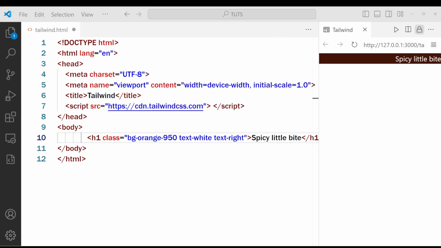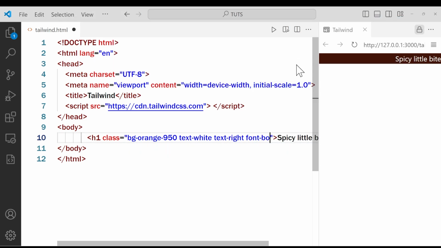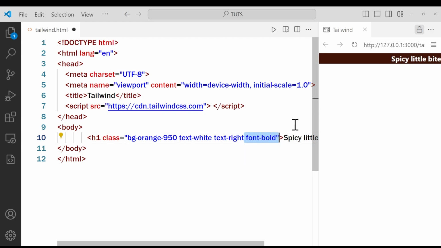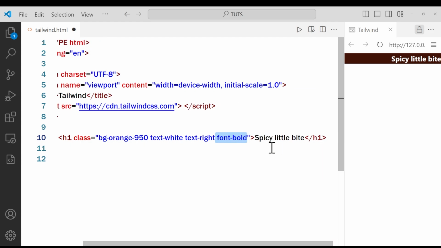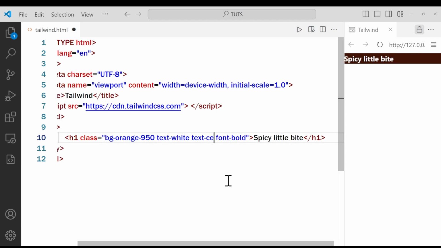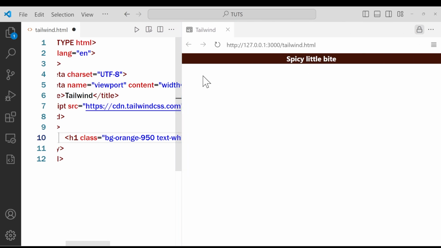Now, if you want to make this font bold, you can type in font-bold, and it will make it bolder. So that's how you make a font bold. You can apply this to a paragraph or an H1 element. So you can apply this font-bold to any text element. Now let's say that we want to recenter the text. So I'm going to change this to text-center, and my text is back to center.